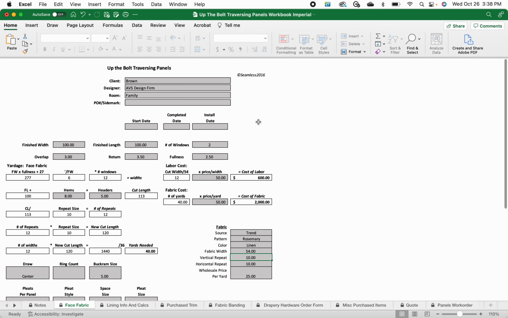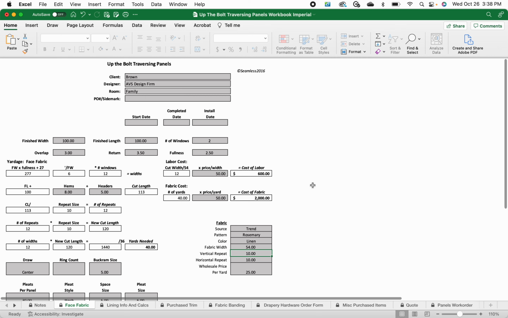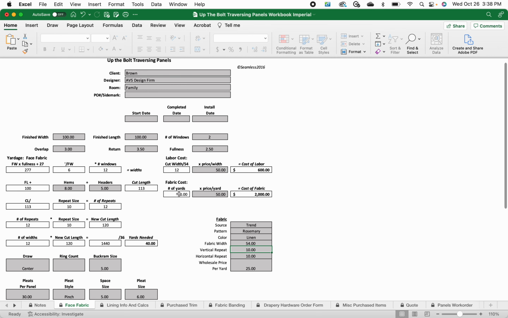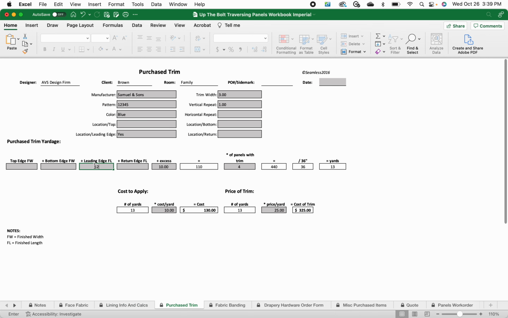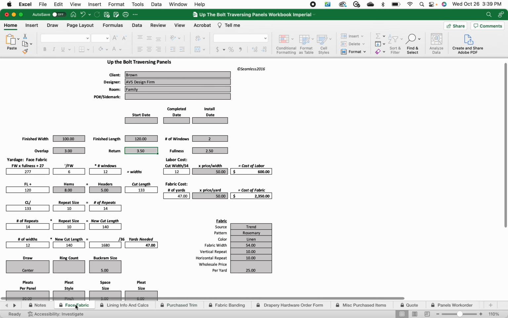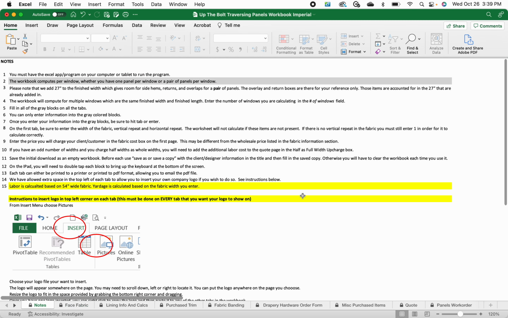And I save that in their folder so that I can go back, and if I need to make changes, as they say, oh, we changed this fabric, or we changed the finished length. Once you do that, it immediately changes your yardage, your labor, and everything else. You do have to go back in and change your finished length here. And you would need to go back in and change your finished length on your leading edges. But for yardage and on the face fabric, once you start pumping that information in, it immediately starts calculating.